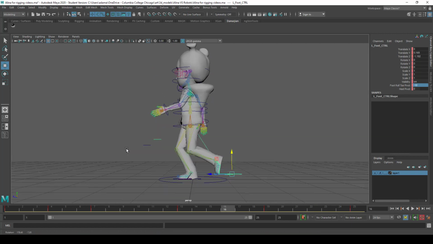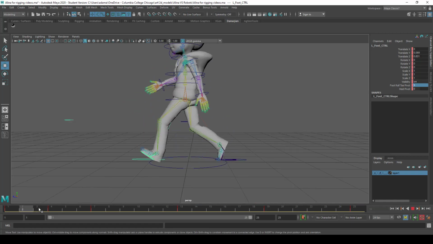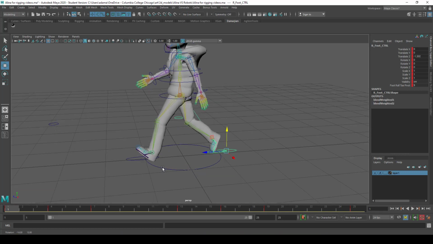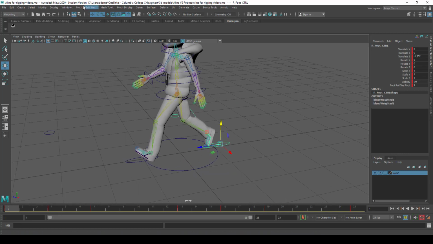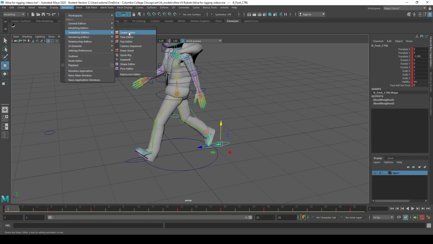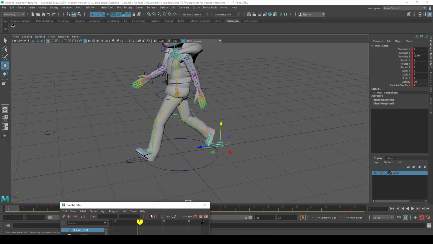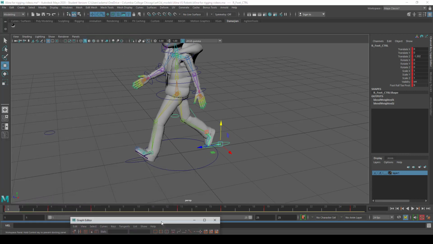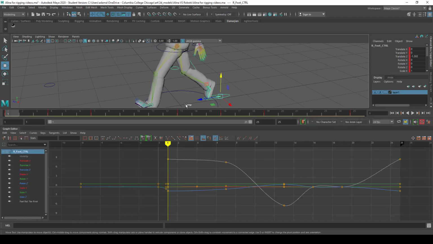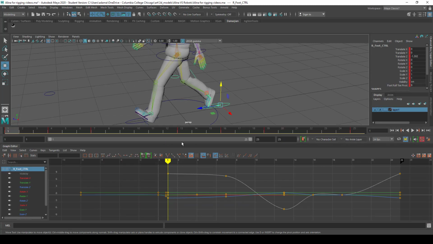And let's actually, this might not be a bad time to sort of introduce you a little bit to the graph editor. So I'm going to go ahead and select this back foot first. And I'm going to go to Window, Animation Editor, Graph Editor. And let's dock this down above the Mel here. And if you change your view to animation, it gives you all kinds of nifty tools.